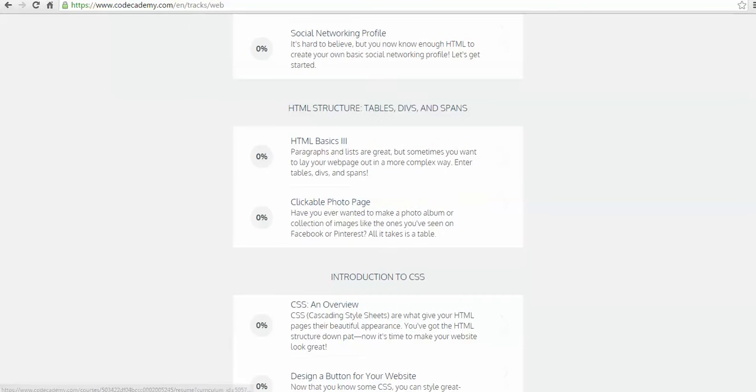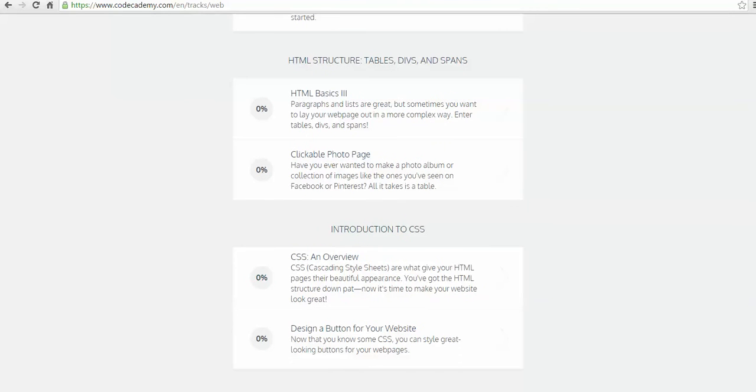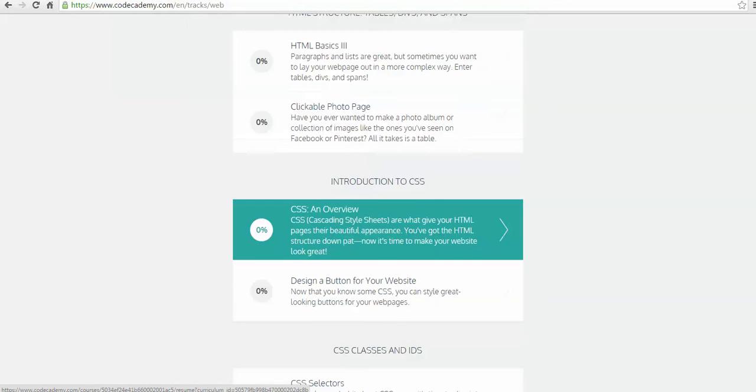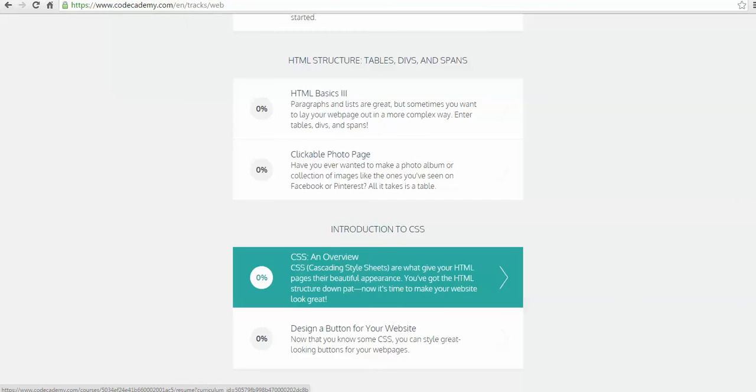Walk through these. And then the final expectation is under Introduction to CSS, you only need to go through CSS and Overview. If you want to work further, you can, but the goal here is just to familiarize yourself with how HTML works, as well as the basic foundations of CSS. CSS is basically how you would change the presentation of a web page. You're changing and dressing up how it looks and feels for the user.